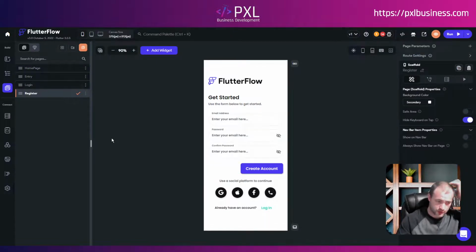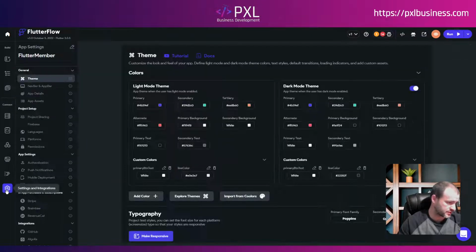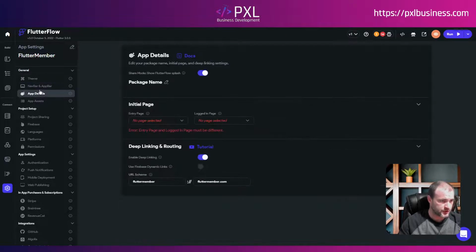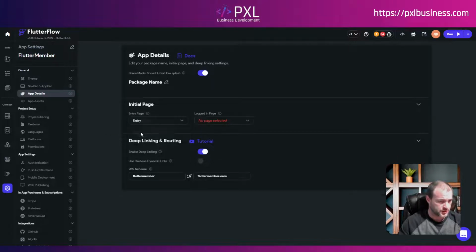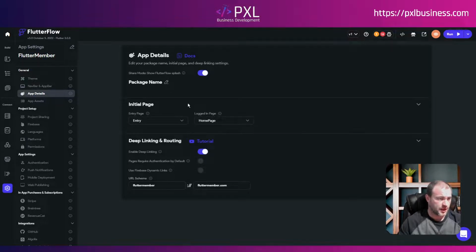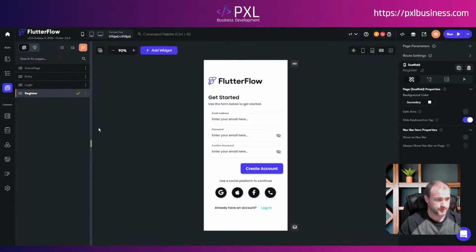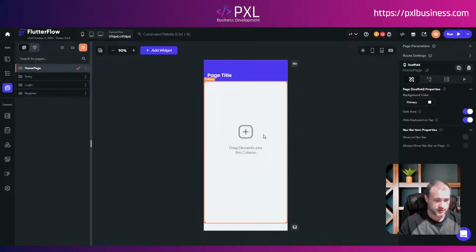All right, so now we have these three pages here, and we can go ahead and link these up both to each other and to the app for pages. So we're going to go into settings, and under app details, we have the entry page. We will put that to entry, and the logged in page, this is the page that they will be taken to once they are logged in. So we'll just make that the home page for now, and then we will go back to our pages, and this is that home page.